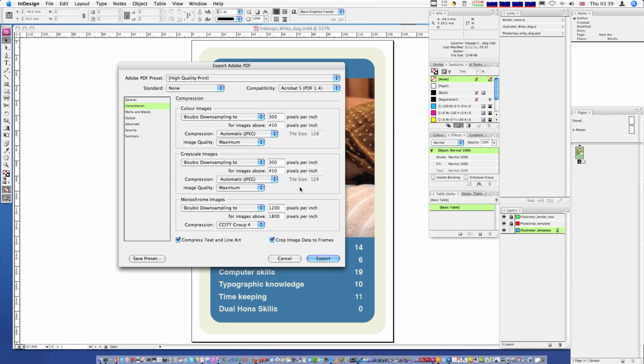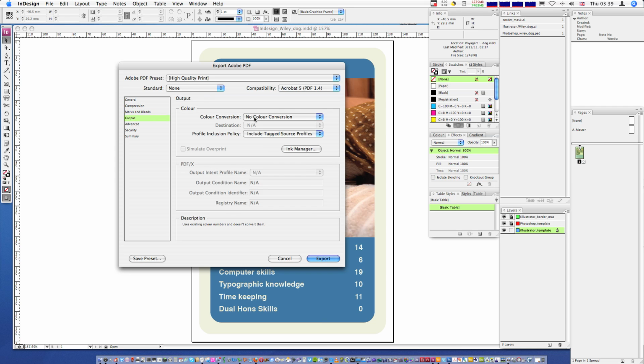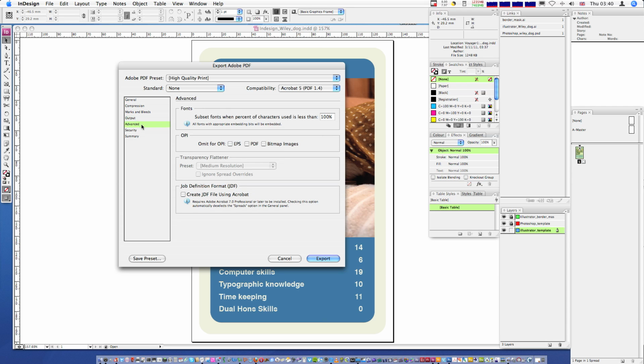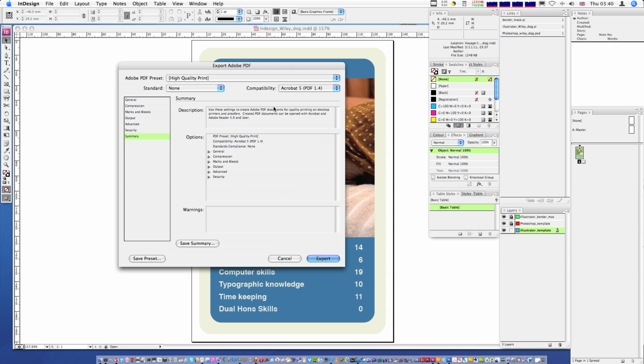Now the compression settings, I'm just going to leave that completely alone, and there's not really any need to change that unless you really know what you're doing. Marks and bleeds, I could add crop marks, but on this occasion I don't really need to. I just want to keep all those off. The output, I don't want to do any color conversion. I want to leave that just completely as is. The advanced, I don't need to change anything. Security, nothing. And the summary just gives you a summary of what you've chosen. So I can go back to general.